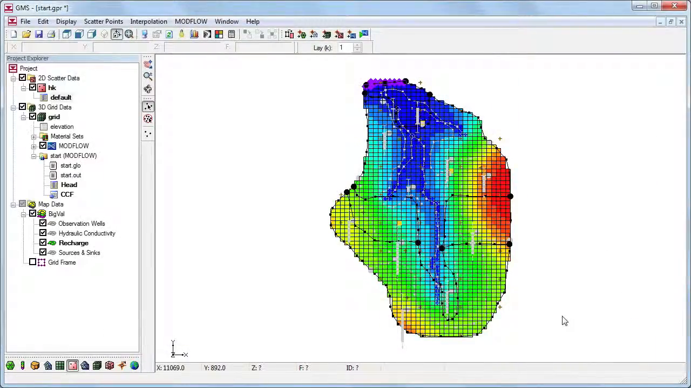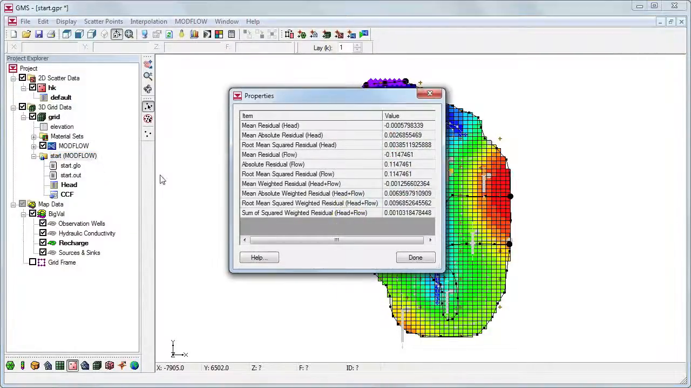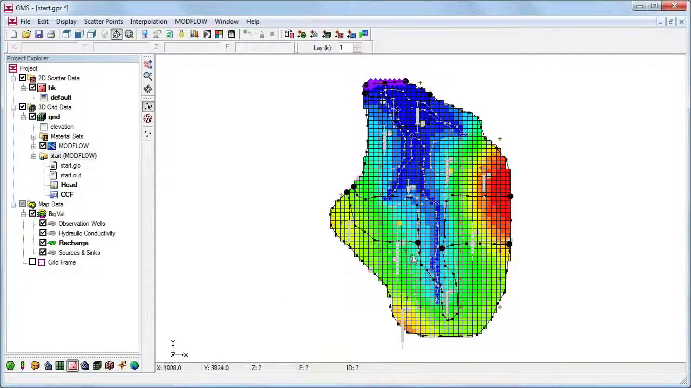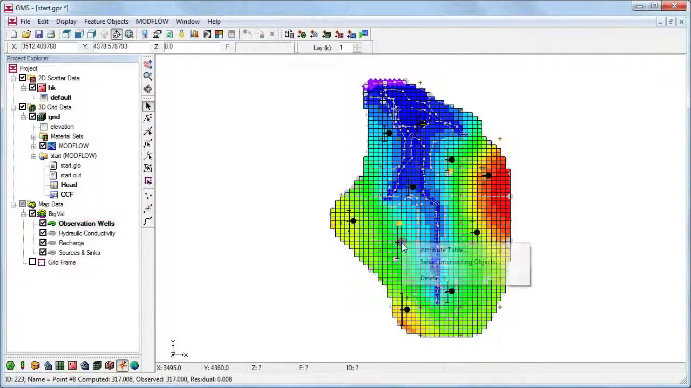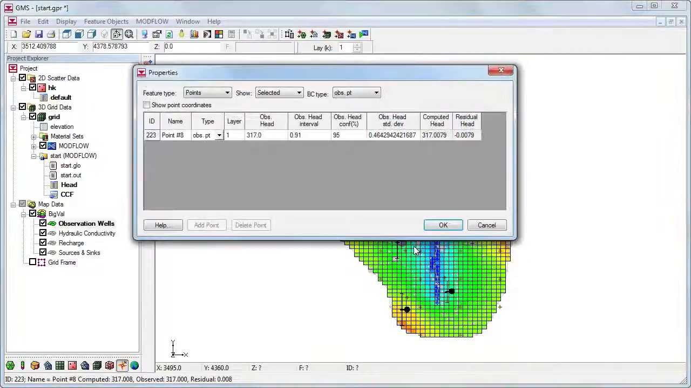Once PEST is finished, we can return to the Solution Properties dialog to examine the error summary. Notice that the solution is much improved and the error values are very small. We can also look at the differences between the observed and computed head values at each of the observation points. Notice that the residuals are also very small.